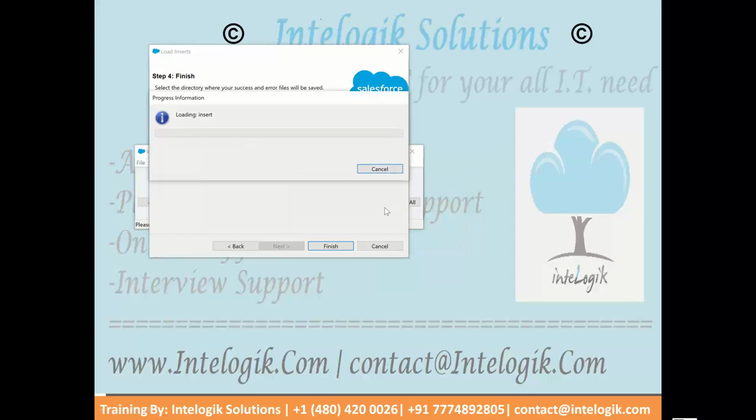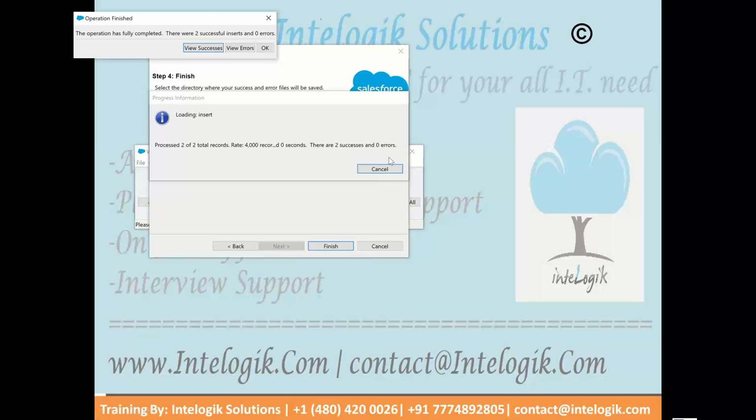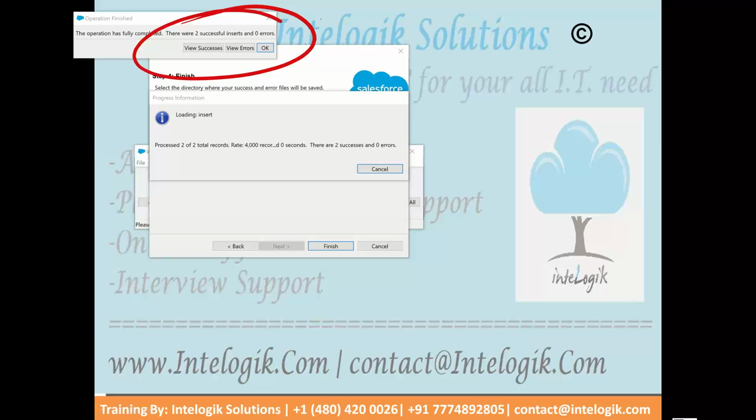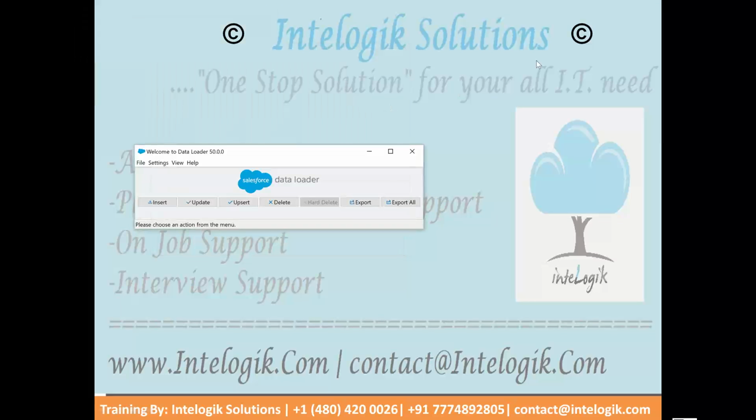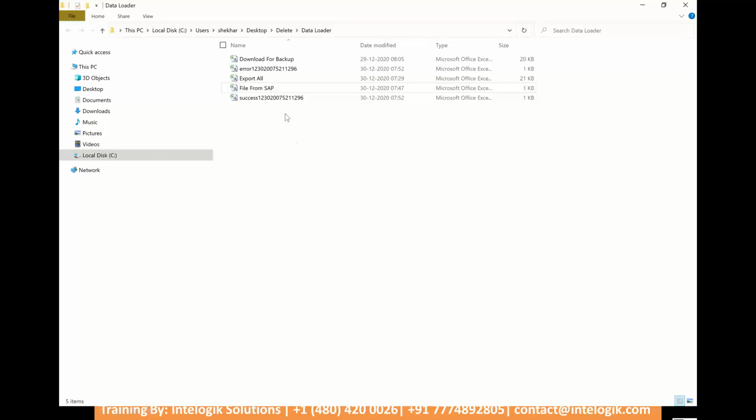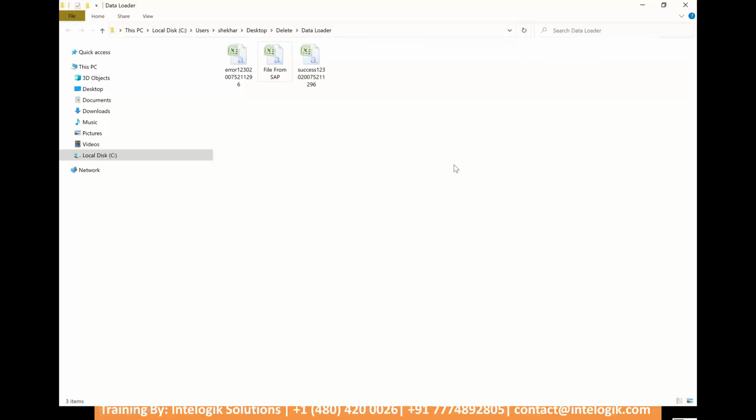Yes, and it's telling me 2 records successful and 0 errors. Okay, fine. Now I can check what happened by going to that folder. I will be getting two types of files now. Pay attention, look at this. Let me delete whatever unwanted information is here. Export all I don't want. Download from backup I also don't want. These are old files. Delete this, and let me delete this file. So see, I have three types of files.